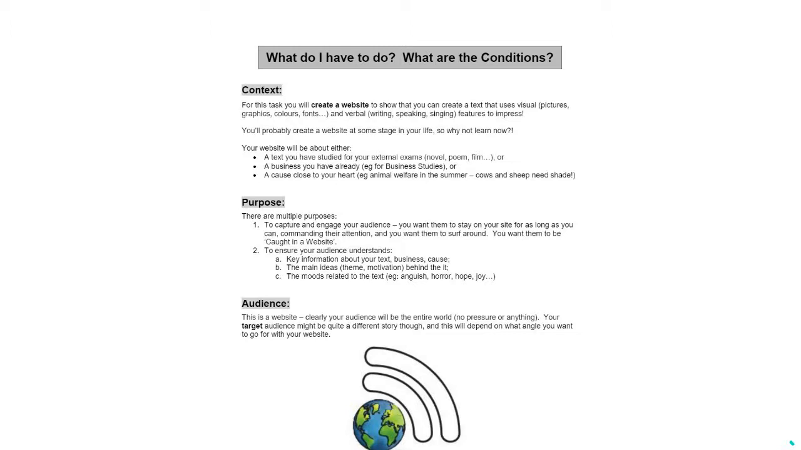I strongly recommend that you stick to your text studies though, because it helps you get to know them better for your externals, and you'll find it easier to go into a little more depth with that. Okay, so what's the purpose of your website?